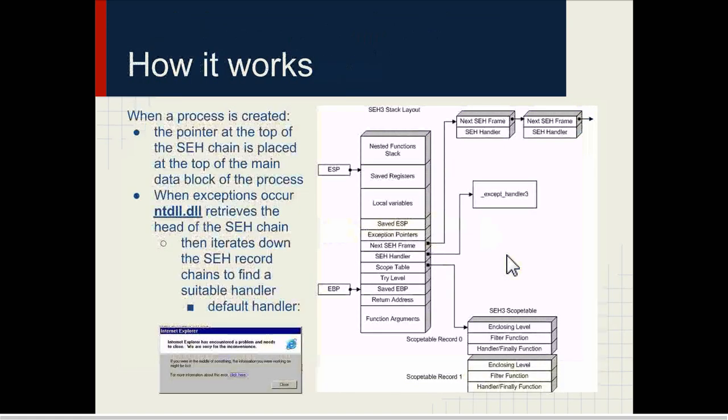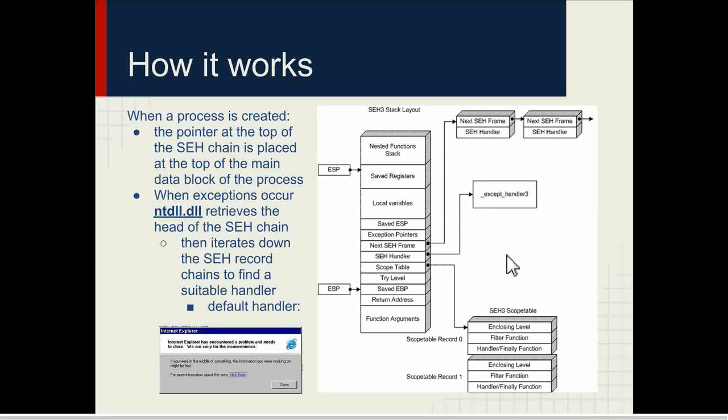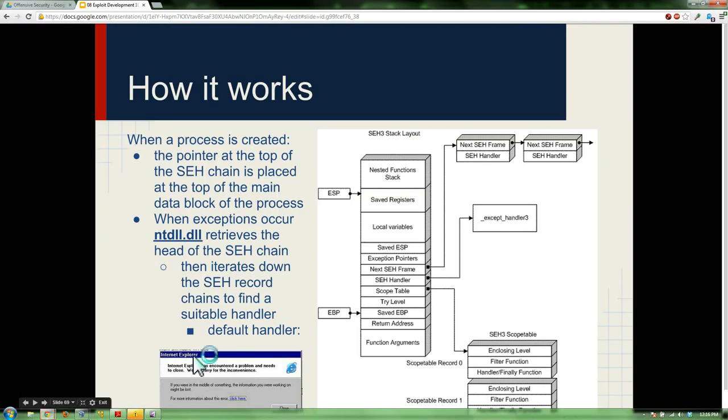All right, so yeah, this kind of covers how SEH works. I'm going to get into how SEH is exploited next time, so that's it for today's class. So I'll stop it there.